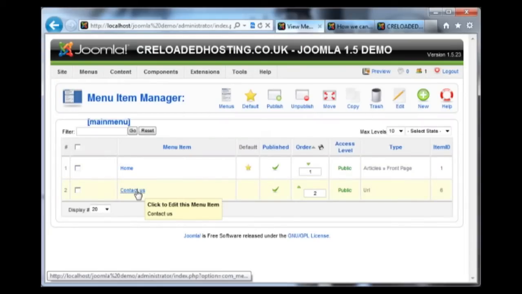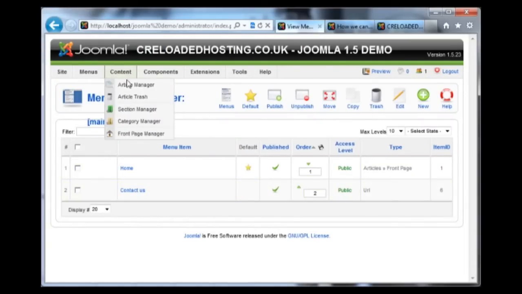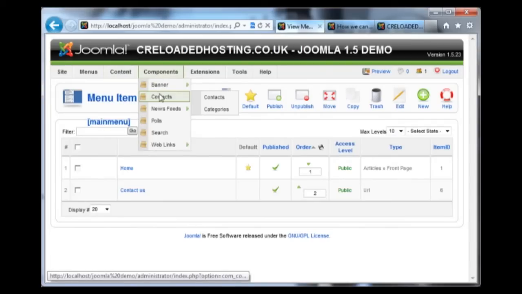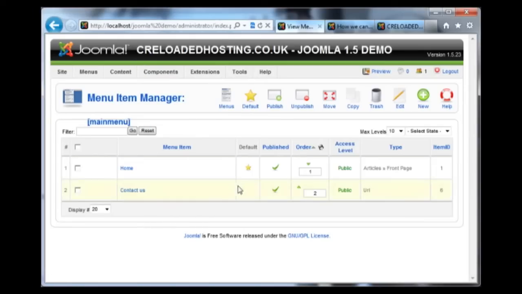So we've got our contact us here. Now, you can just link it up to an article and put contact details in, but that won't look very professional. So what you can do is actually go into contacts here and create a new category. Then you go into contacts and you can have sales, support and so on. And that way it'll bring up a page that will allow the user to input stuff into your website and click send, and you'll receive the email. However, we'll go into that a little bit later on in this demo.